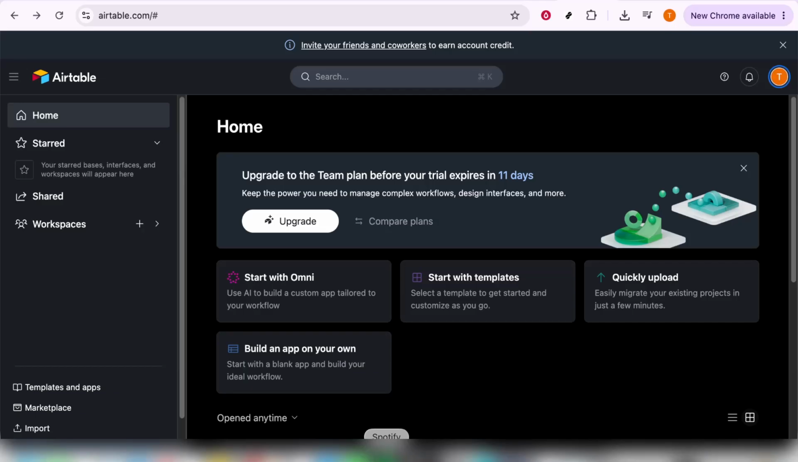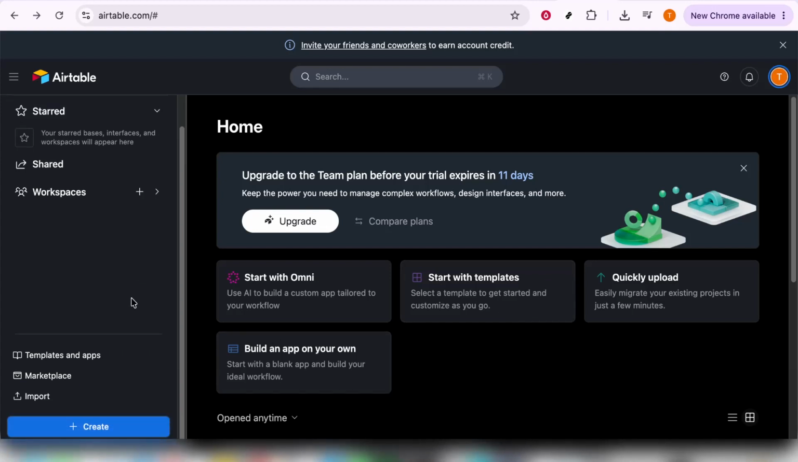Once you're on the Airtable home screen, look over to the left-hand side of the page. In that sidebar, you'll find the Create option near the lower section. Go ahead and click Create. This is the starting point for making a new base, and Airtable places it here, so it's easy to begin building something from scratch or from one of its available options.